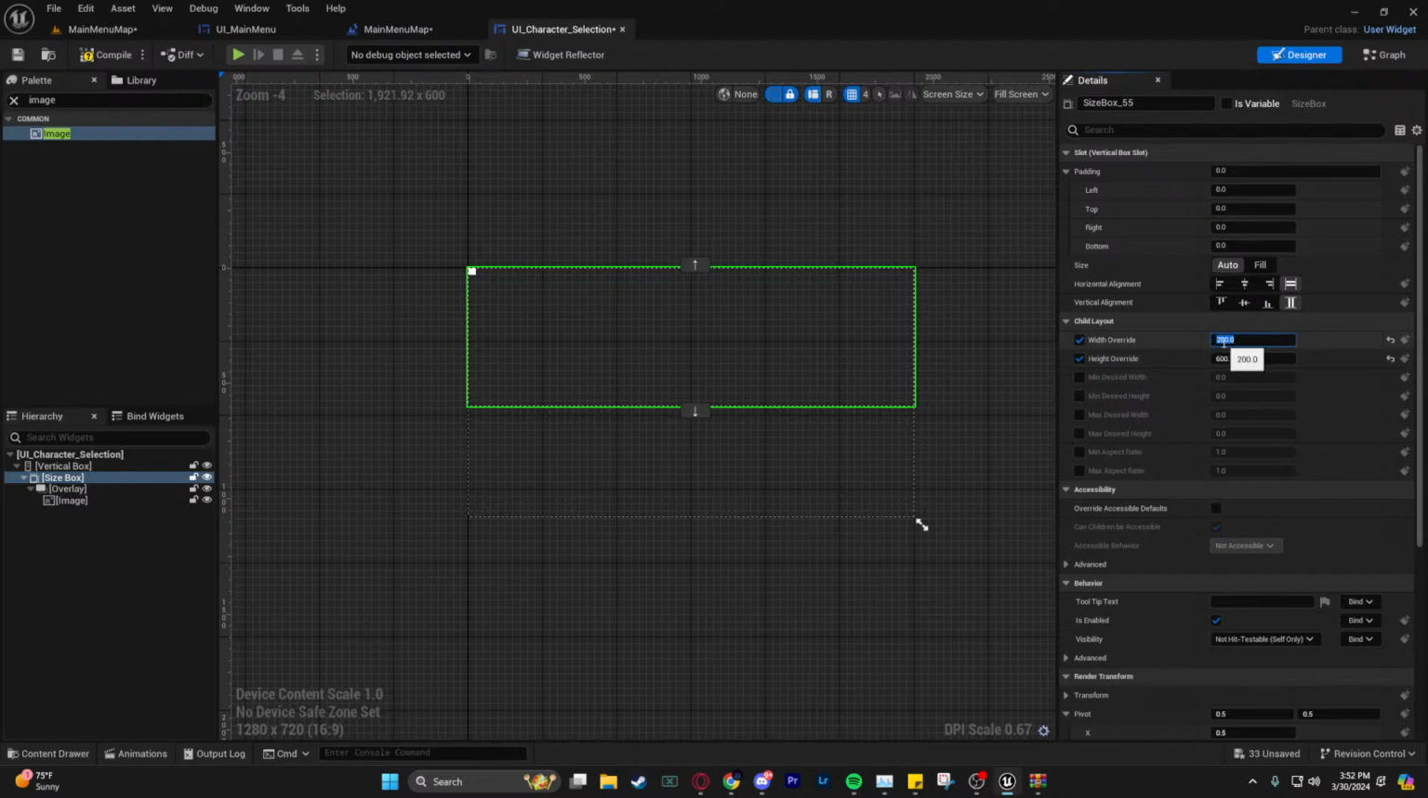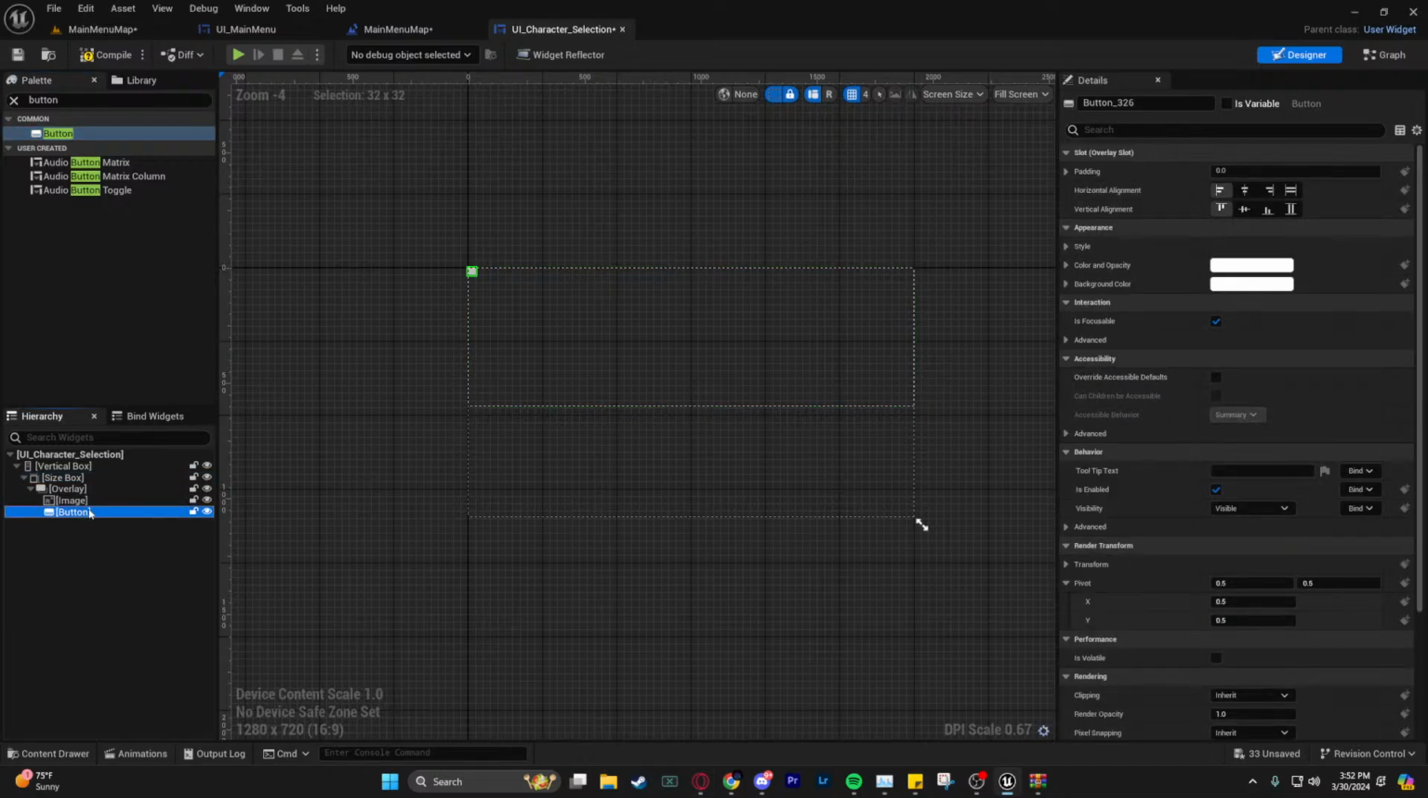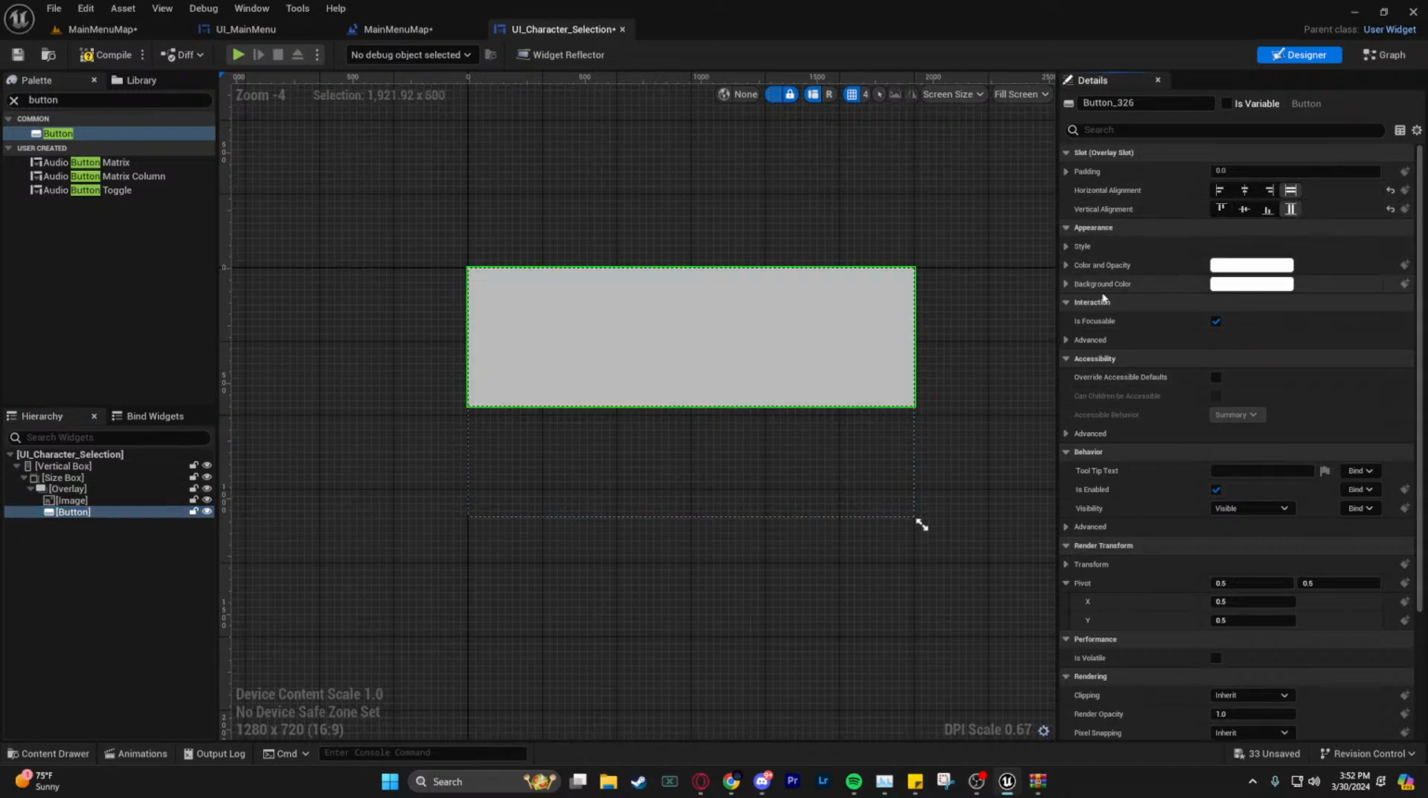So for now, we're going to take this image, we're going to fill it in both axes, that way we'll take up all of the space, and we're going to add a button to this. So adding a button will allow us to make sure that we have an event to interact with on this character selection. We'll make sure that it's also covering everything. So now it's gray on top of the white, which means that it's a button on top of the image, which is what we want.